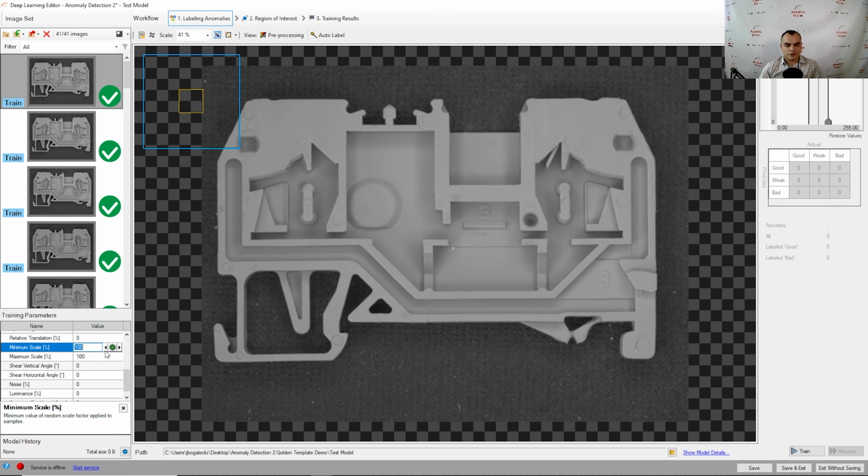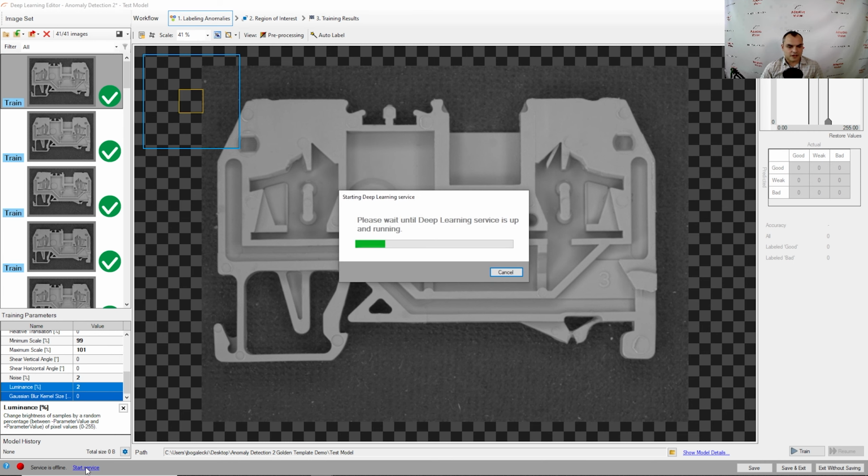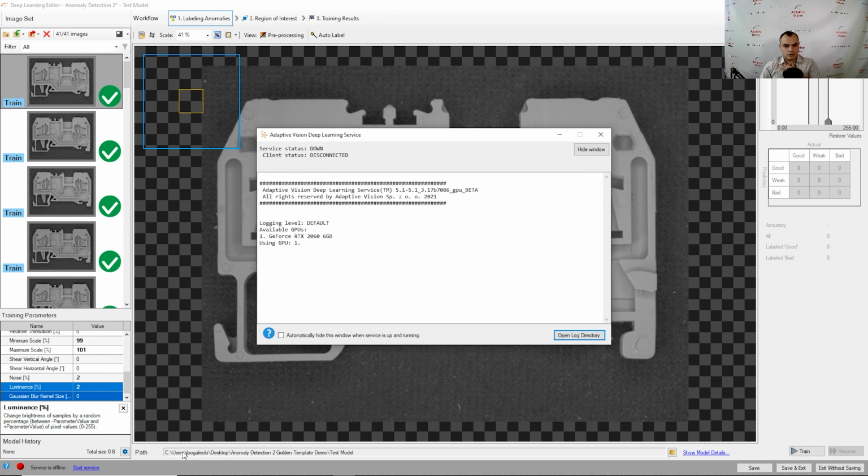The minimum scale is theoretically not technically necessary here, because the object is always going to be the same size, but it's always safe to give this 1 to 2% worth of tolerance. The shear vertical and horizontal angles are going to be left as they are, but we can set the noise assigned to the sample to 2%, as well as the luminance. And we don't need to do anything else. Let's hit start service. And you should be advised that it may take a while before the service is actually up and running, especially if it's the first time you're running it.